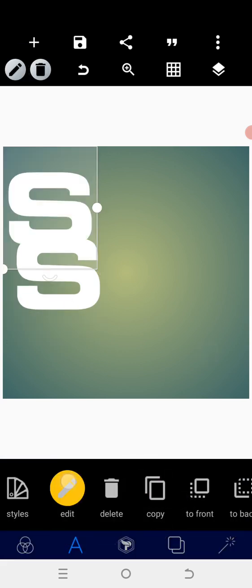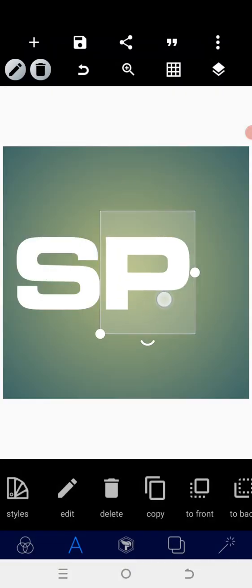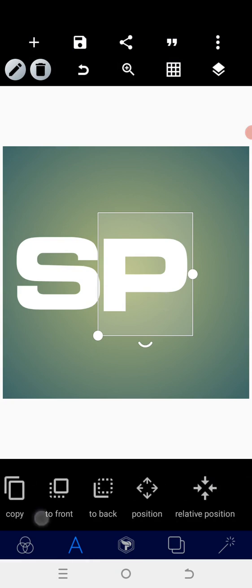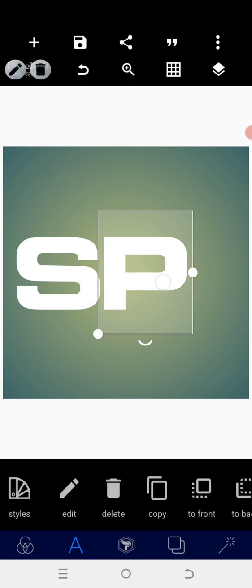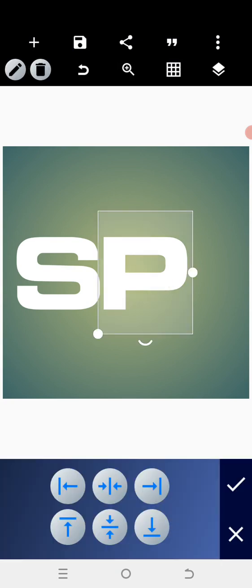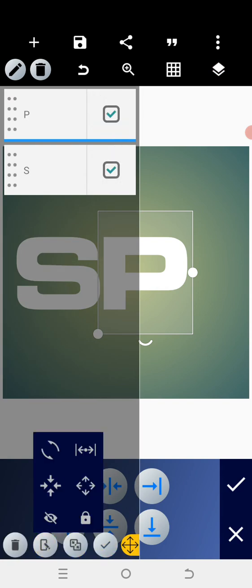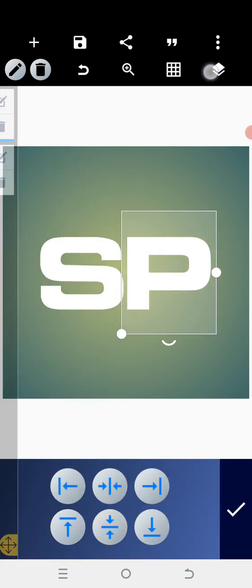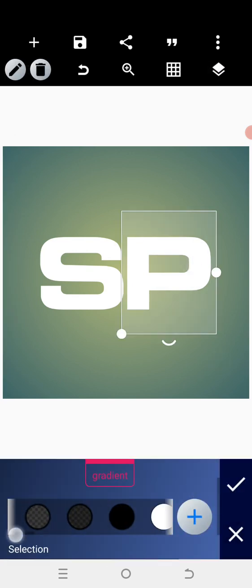Then I go and copy it and type the letter P, which is going to be here. Don't forget to use the relative position. Everything needs to be aligned properly. After that has been done, I need to go to the layer and mark the two together, then reposition to the center. Once that has been done, then apply a color to the two.